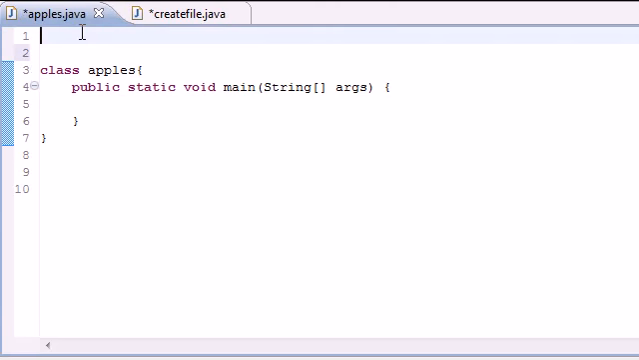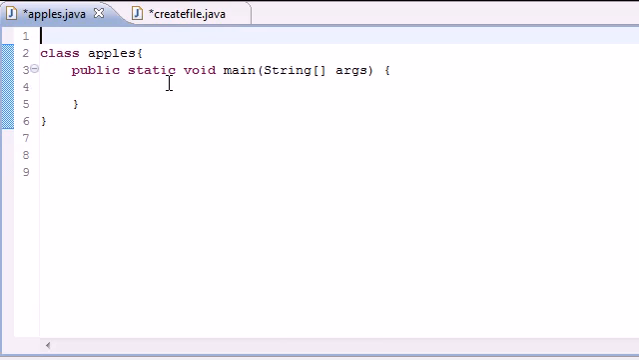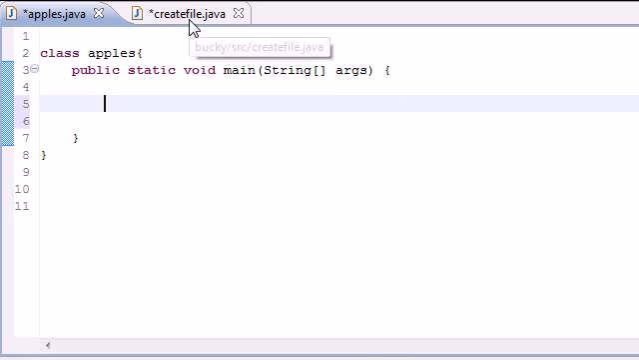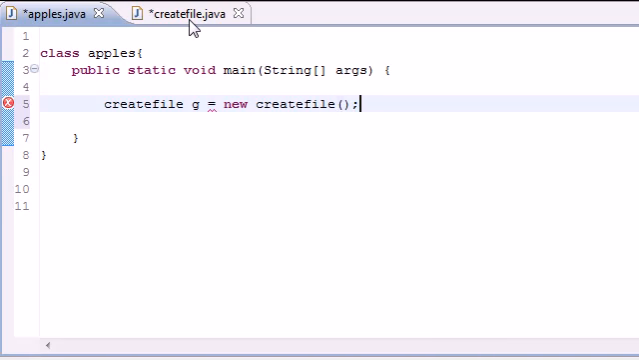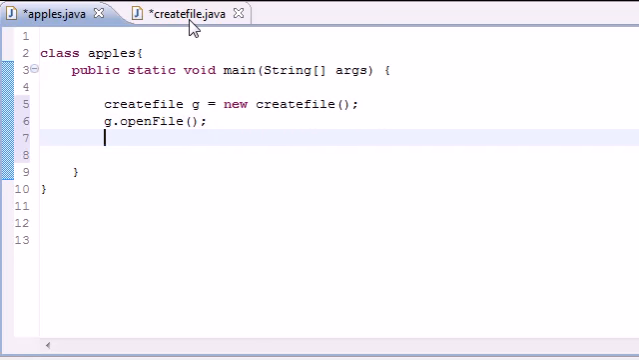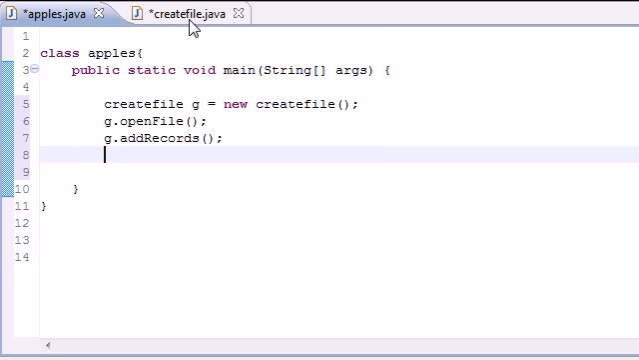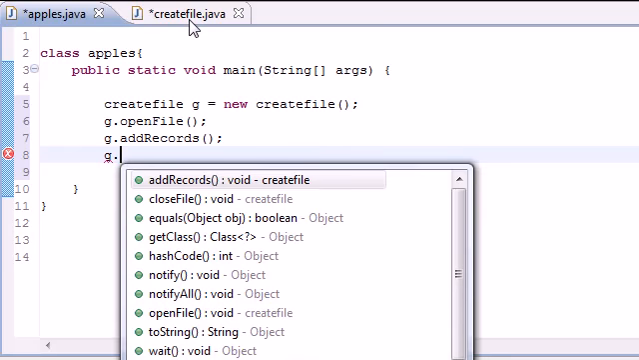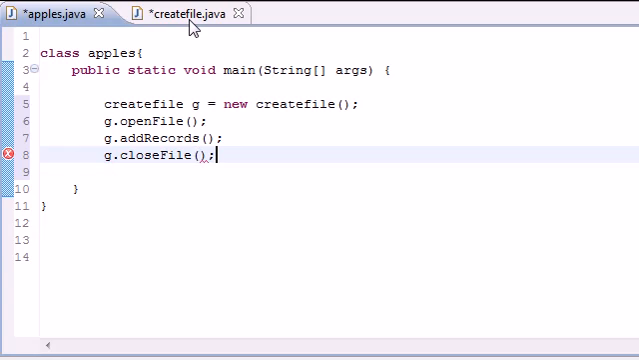So go ahead and in your main method, we don't need to include anything, but what we do need is to create an object, and I named my class CreateFile. So CreateFile, I'm just going to name it g. New CreateFile, it doesn't take any parameters, we didn't make a constructor. And remember, we have 3 methods we built. Open file right there, g.openFile, add records right there. So now we opened the file, we added the records, and now what we need to do is close that file because we're done with it.